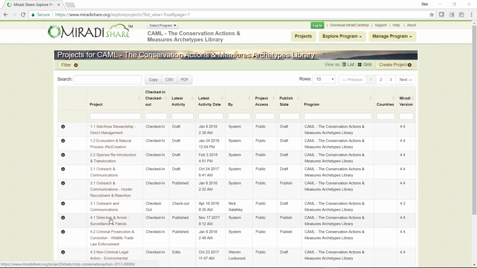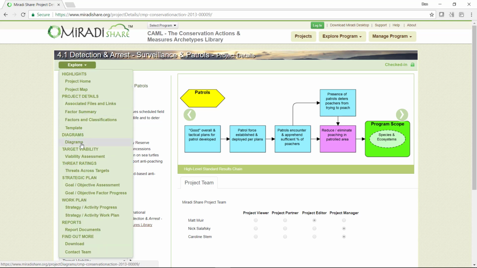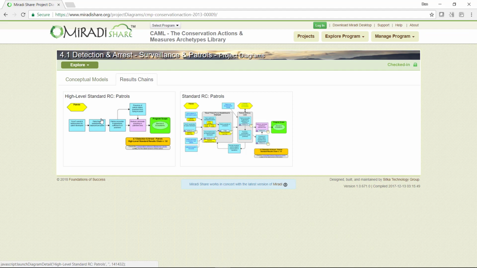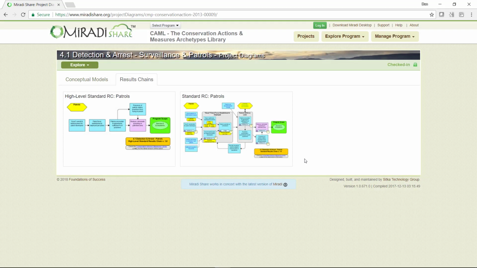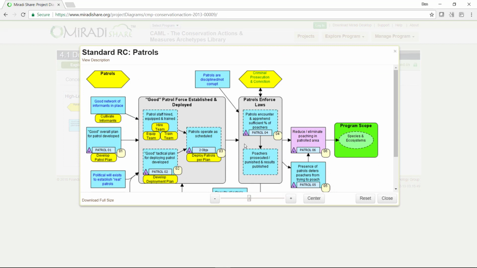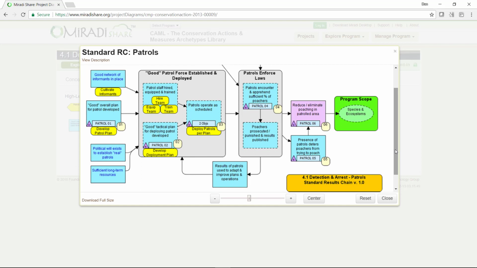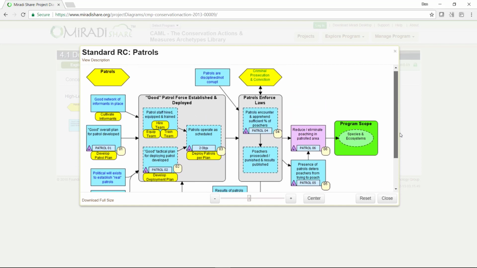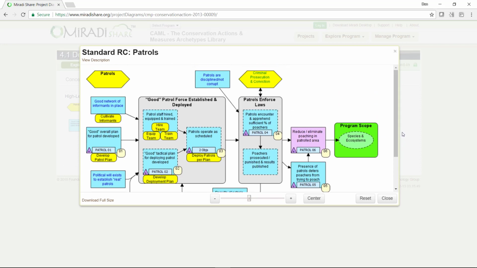For example, I'll open up 4.1, detection and arrest, surveillance and patrols. I'll click on the Explore menu and take a look at the results chain diagrams. You can see a high-level results chain diagram displayed on the left with a general theory of change. And on the right is an example of a specific theory of change with more details. You could download this project to Miradi Desktop and view the specific objectives and performance indicators as a potential starter set for your own project that dealt with this kind of action.